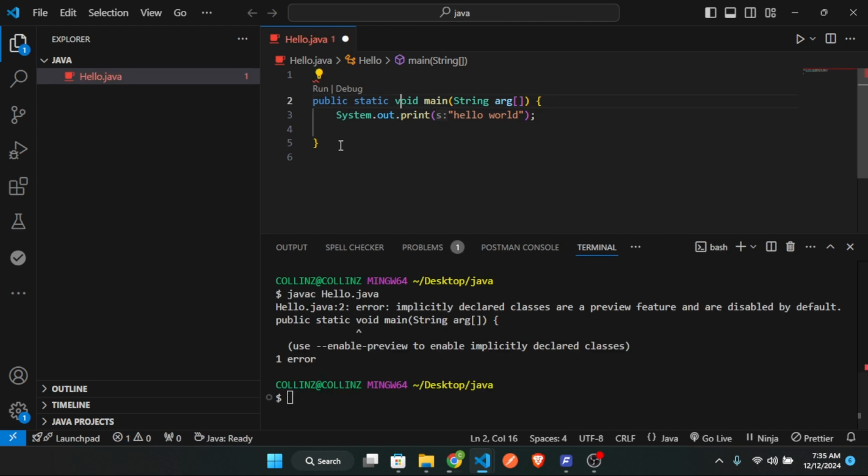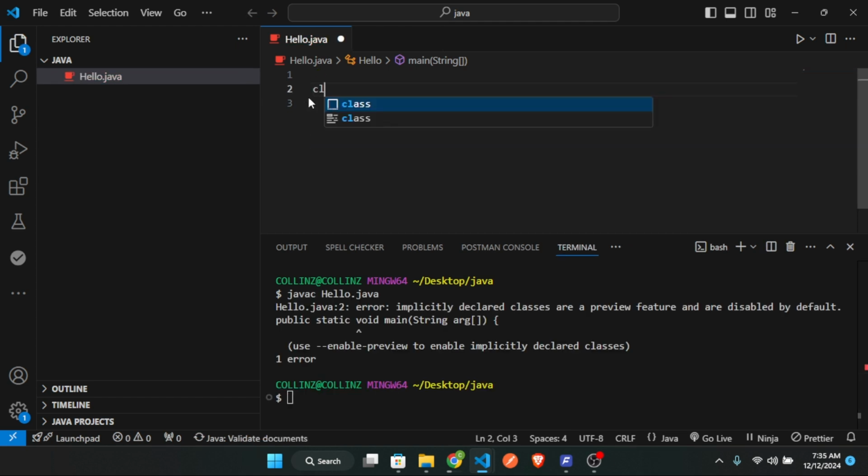Meaning this has to run inside the class. So I'll cut this, create a class. Sorry, create a class.